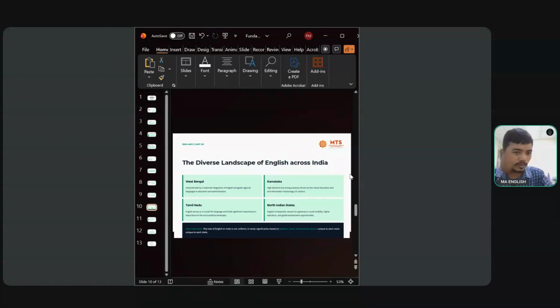Now you can look at the four regions highlighted on the slide. First is West Bengal. In West Bengal, there is a relatively balanced integration of English alongside Bengali, the dominant regional language. English is important, but it coexists with Bengali in education, administration, and daily life. The relationship between the two languages is generally one of cooperation rather than competition. Remember.